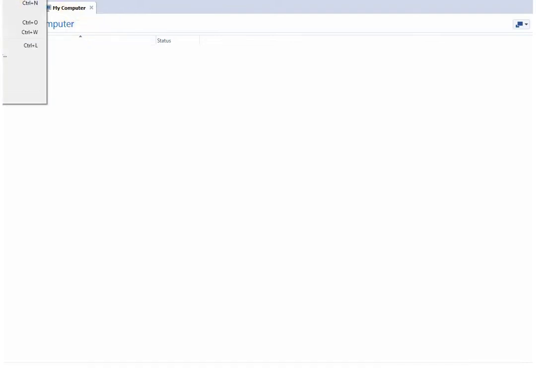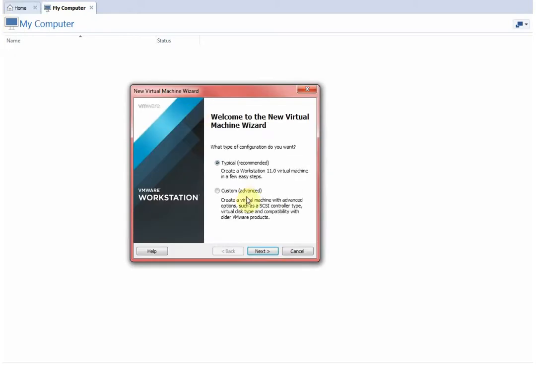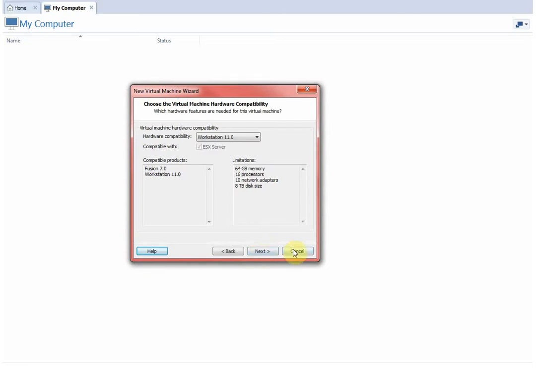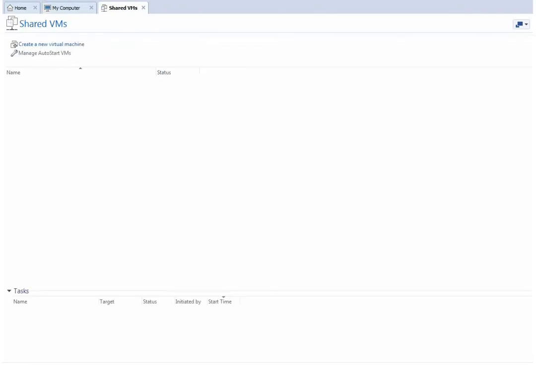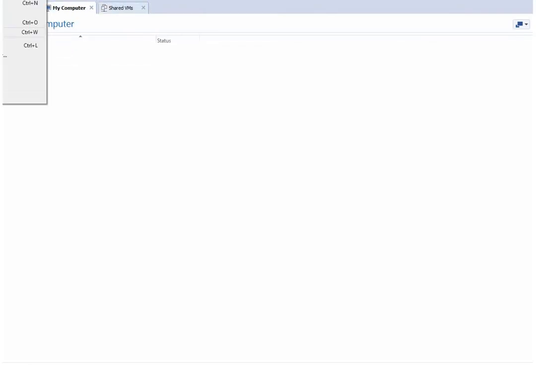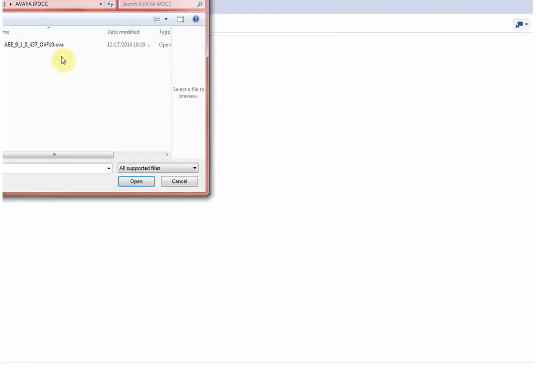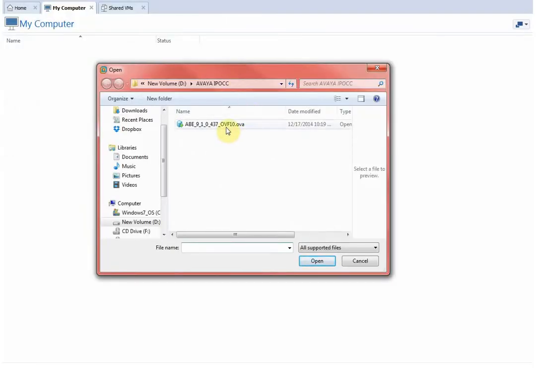So let me just make a new virtual machine. Yeah, we're going to use the template. Hold on just a second. Sorry, we have to open the OVA file rather than making a new file or new VM.